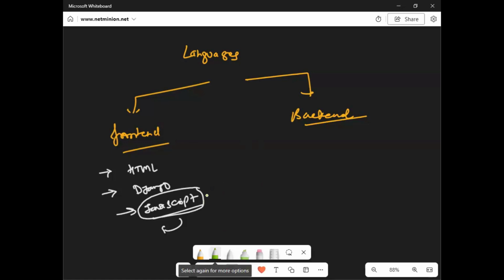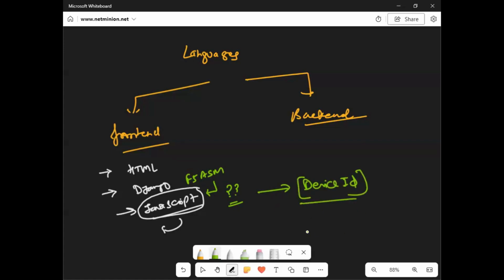Jacob, where will F5 ASM use JavaScript? Suresh? Yeah, Jacob. Yes, sir. Could you please repeat the question? F5 ASM uses JavaScript for something very, very important. What is that? Browser verifications. Perfect. To find out the device ID. How does it find the device ID?